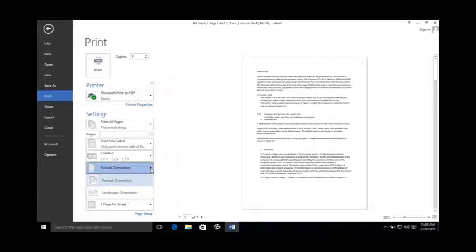Further, you can change the orientation of the page. If you want to take the printout on the page vertically or in portrait orientation, select the portrait orientation, otherwise select the landscape orientation, and the printer will take the printout on the landscape orientation of the paper.